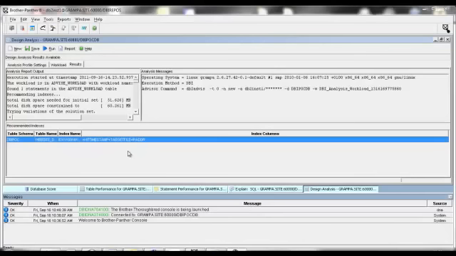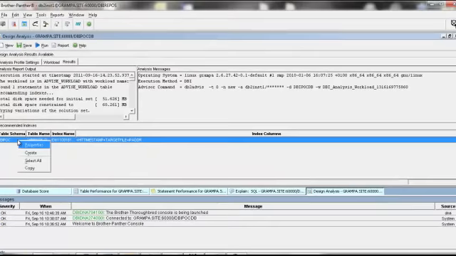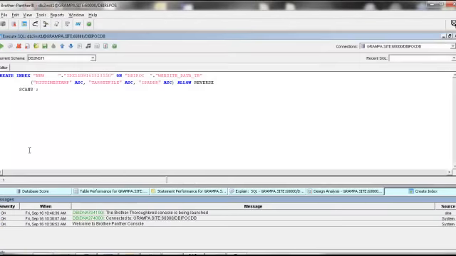So we ran a design advisor against the SQL that was in question. We've shown you how to run a report to make it more readable for the client. But now from a DBA perspective, what if we wanted to create that index? What we could do is right click within the recommended indexes box and create.